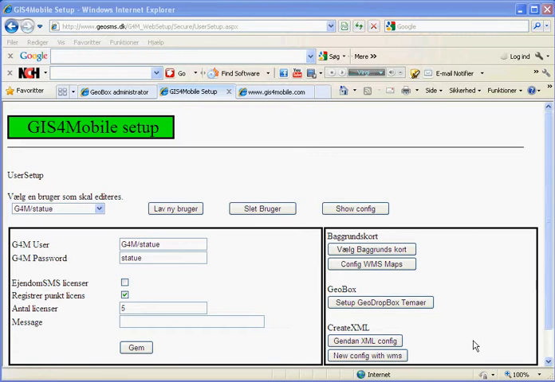GIS for Mobile is an application that can be downloaded from the Android Market or App Store, or it can be downloaded from our webpage. To make the setups individual for your PC and your phone, you can create your own user interface here, as we have shown in a previous presentation on how to create a new user and a background map with Google Maps.